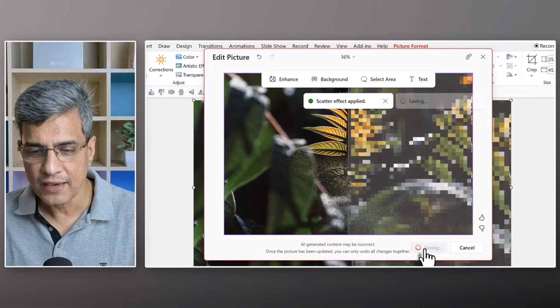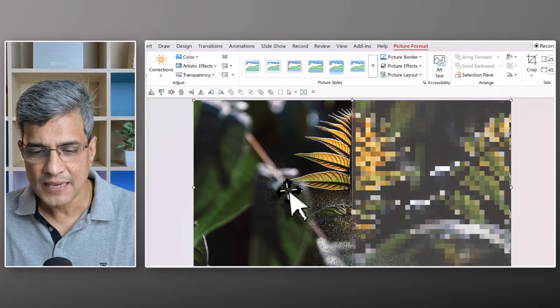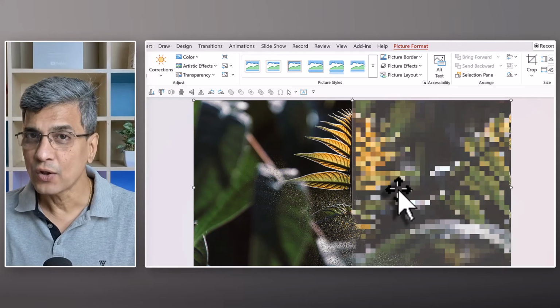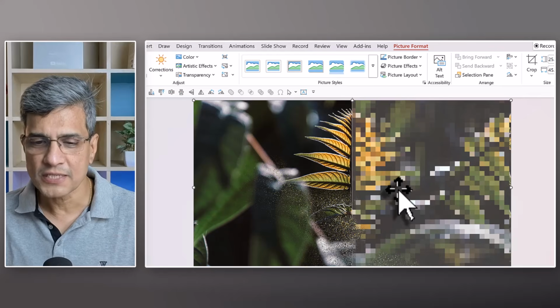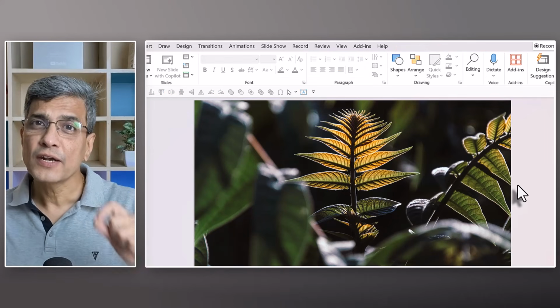When I say save, you can see that we have the scatter effect applied in this angle, and this is another effect. I don't really know where exactly these things would be applied, but these are the options available for you. There is another effect called auto enhance.